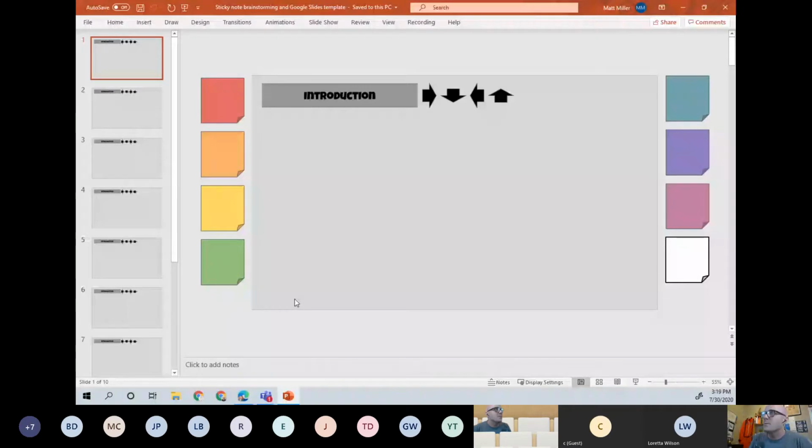So this template is the sticky note brainstorming template. The idea behind this one is that we have all these little sticky notes. Now these sticky notes are shapes. One of my favorite things to use when making these templates is the shapes. So let me show you where you can find these.